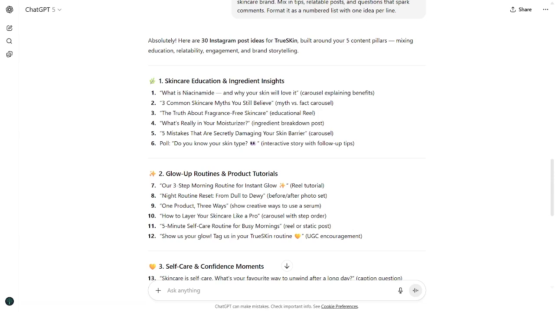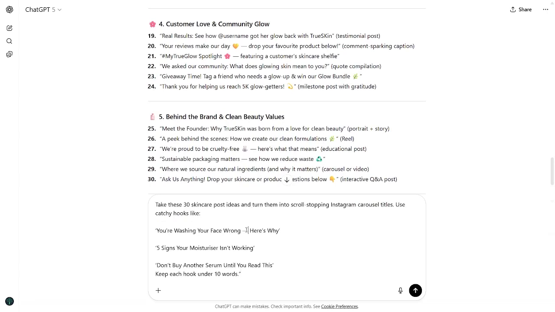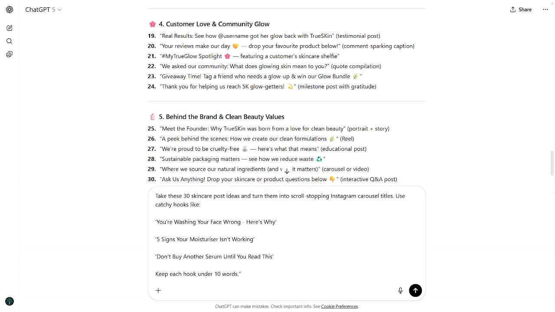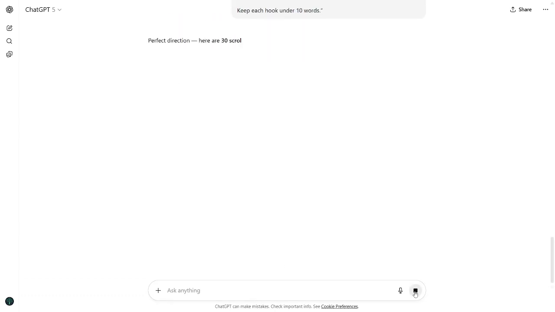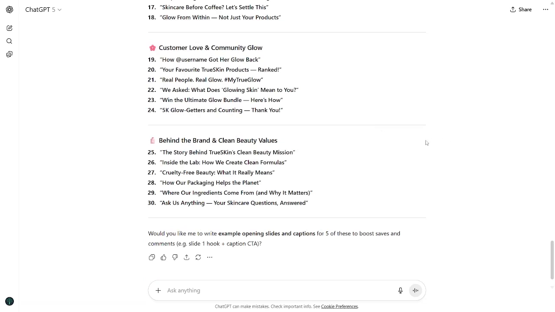To make them more clickable, we'll create scroll-stopping hooks for each idea as well. So we'll refine on these, and here's how I would word that prompt as well. Take these 30 skincare posts and turn them into scroll-stopping Instagram carousel titles. Use catchy hooks like "you're washing your face wrong," "5 signs your moisturizer isn't working," things like that. And I've also given it a more specific output format: keep each hook under 10 words. So now we've got 30 headlines that will actually make people swipe as well.